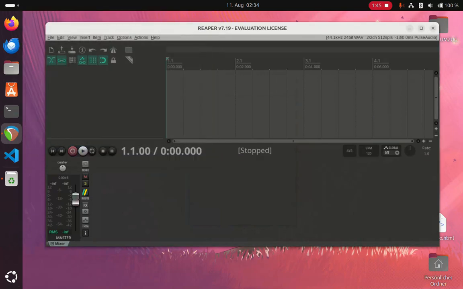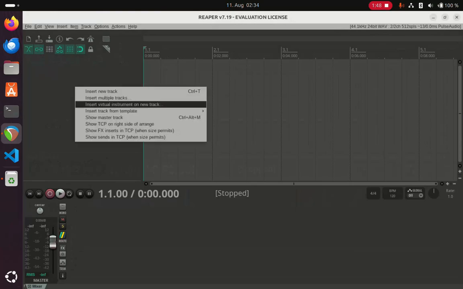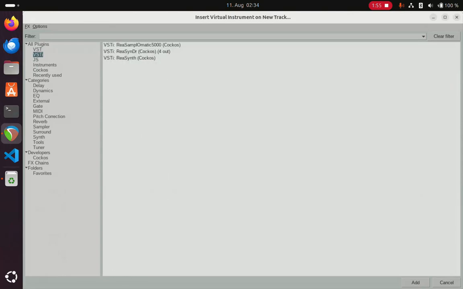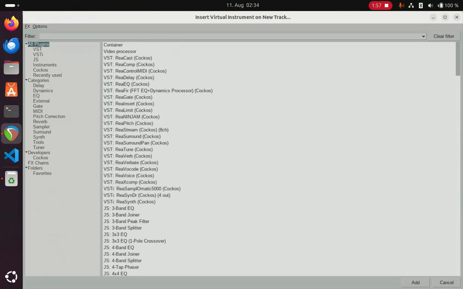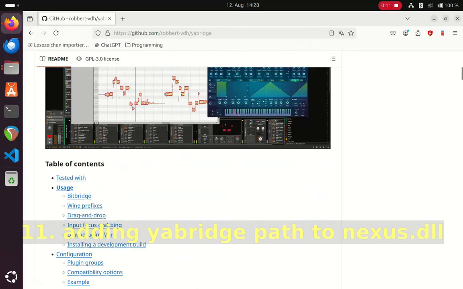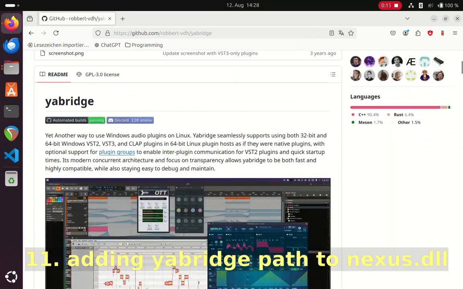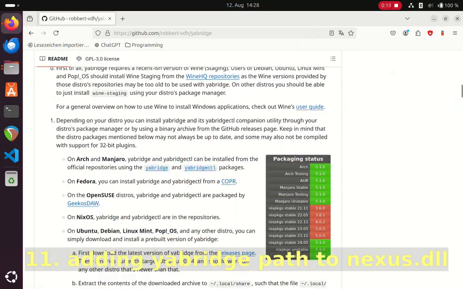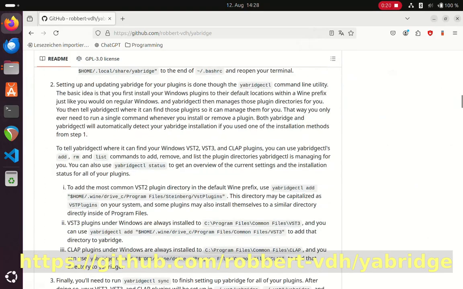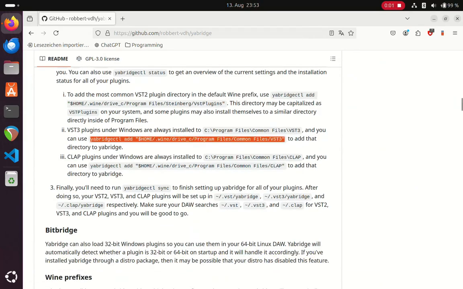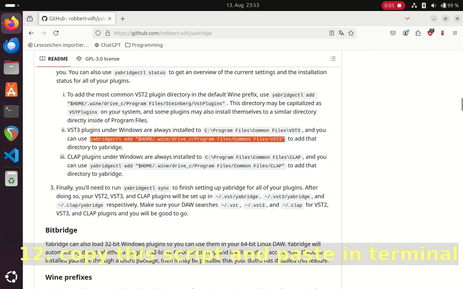It's very quick. Just to be sure everything is really fine, I open Reaper, I check, did it find Nexus? And no, there is no Nexus. But as I said, there is some path missing. Go to this page from yabridge. The link is always there in my description. Scroll down to step two, and this code we need to copy.